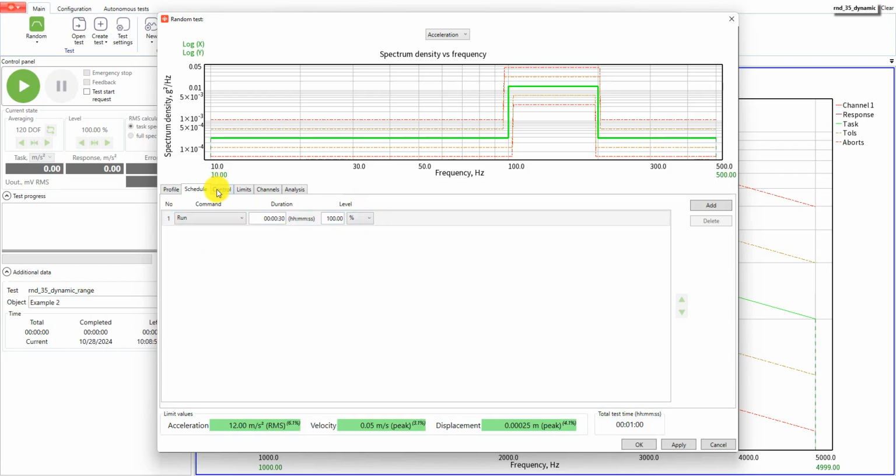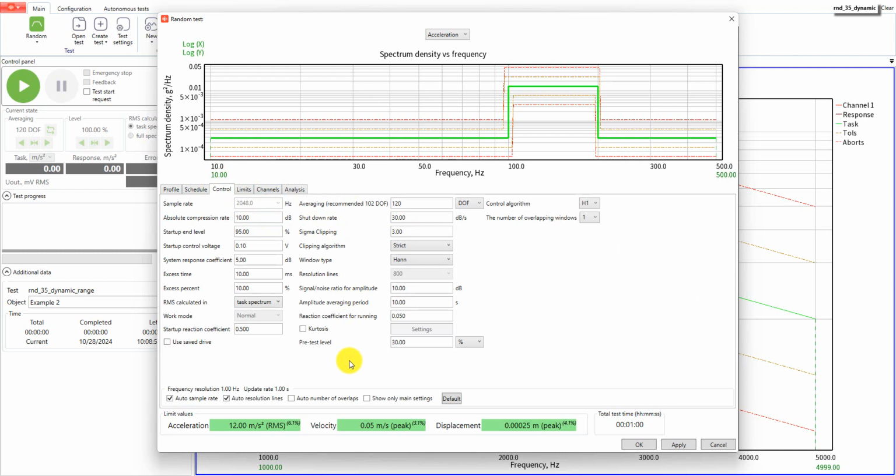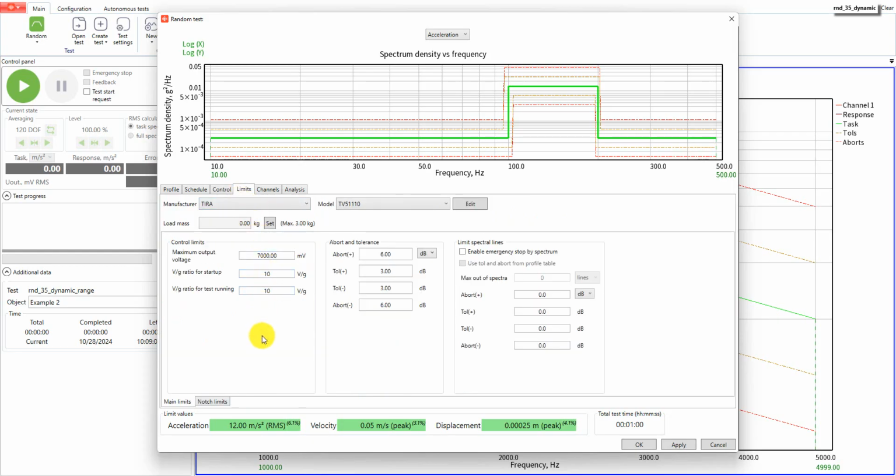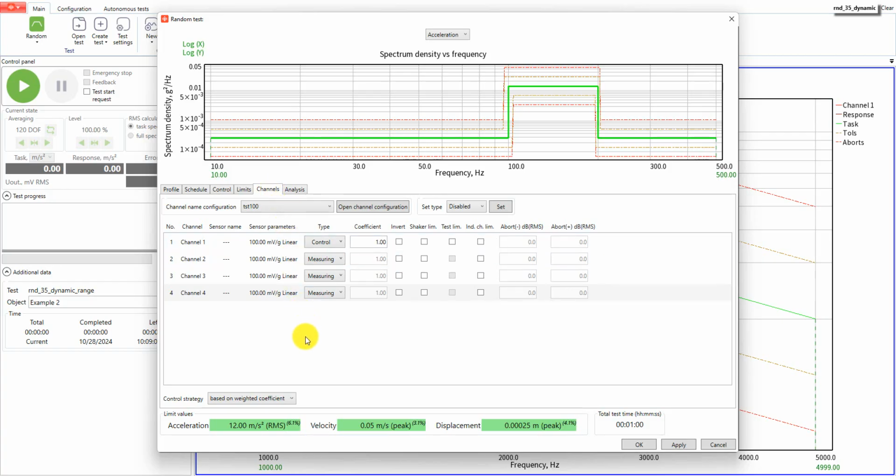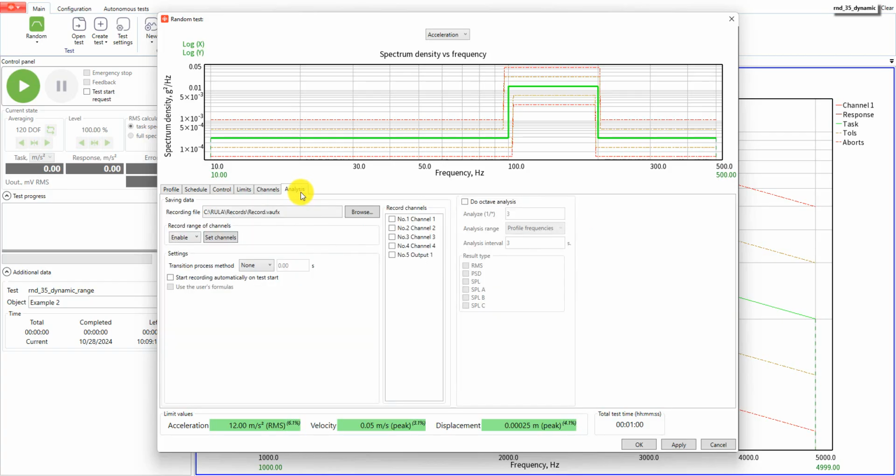Now we go to the Control tab. Here we see the parameters for controlling the test startup, test run and averaging the data. They are rather complicated, so I recommend you check the manual, but usually we will set them with default values. The Limits tab is used for setting up the shaker and voltage limits, limiting spectral lines and setting up full test abort and tolerances. Using the Channels tab, we can set the inputs configuration of the controller. The Analysis tab is used for setting up the data recording parameters and octave analysis settings.